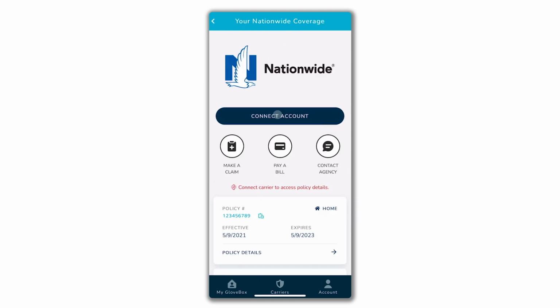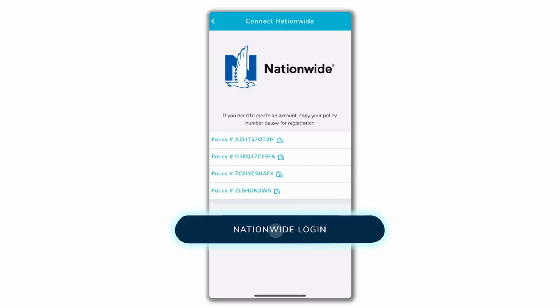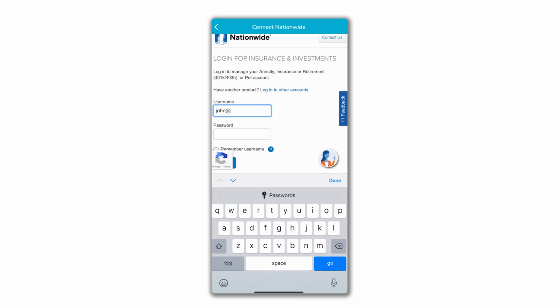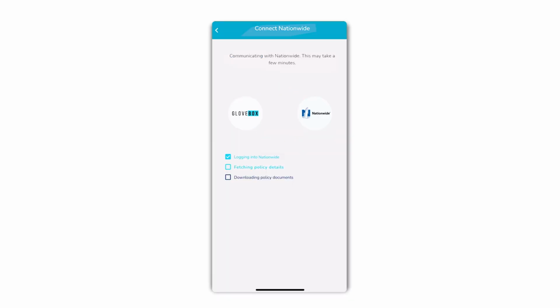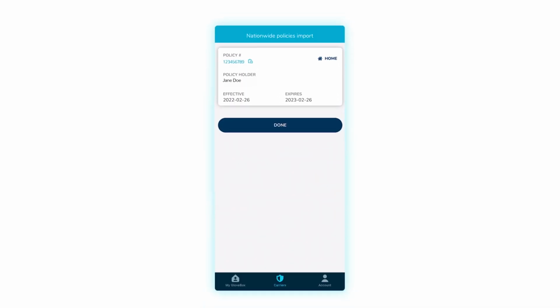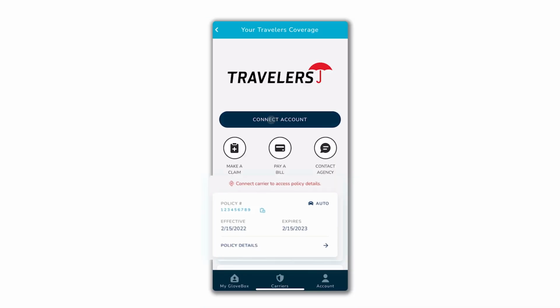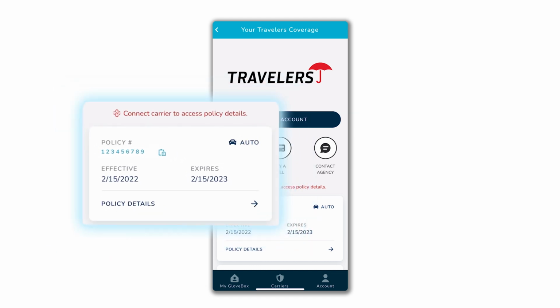Connecting to carriers is just as simple. Just log in with your carrier credentials to access policy data, now all of your policies are connected. You can even easily view the connection status for different carriers to see where connections are available.